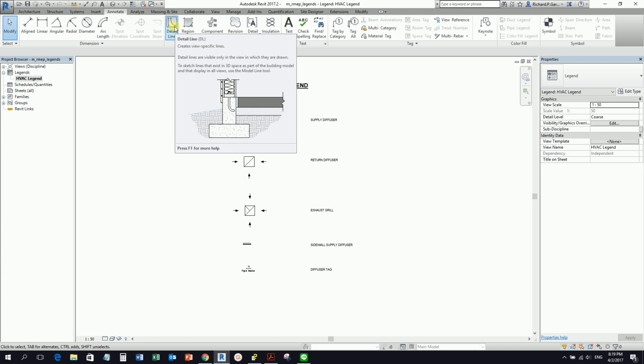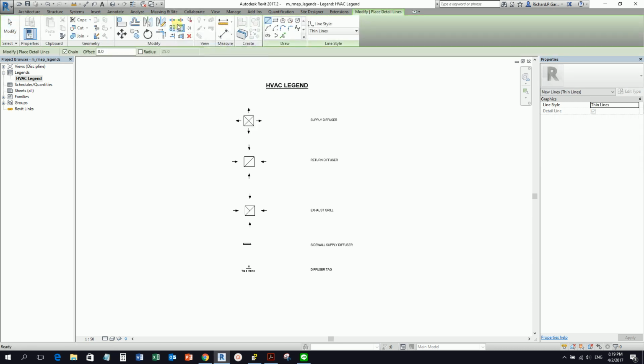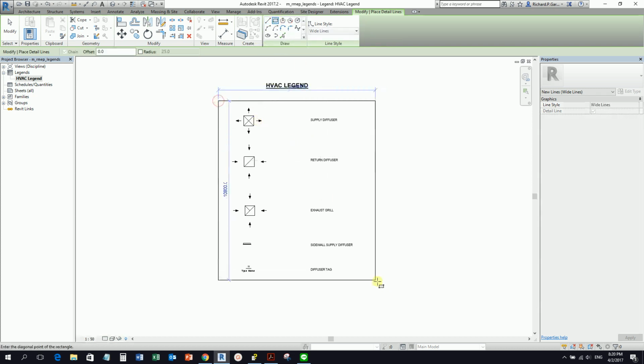Okay, so because it's view specific lines, not only in the legend, but if you create a detail line in your section or your elevation, you will only see that in that particular view where you created the detail line. You'll not be able to see that in other views. Alright, so I select here the detail line. Okay, let me just change first the line style to wide lines. Alright, and then it's just a rectangle. So I just create a rectangle here.